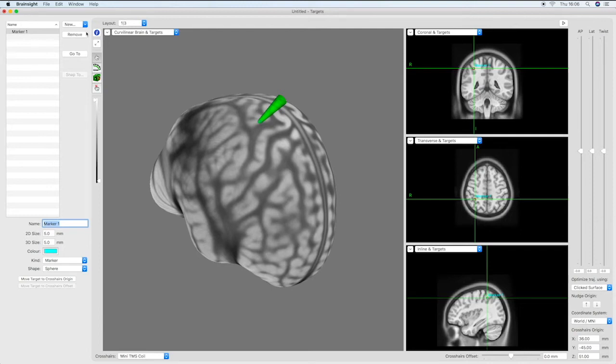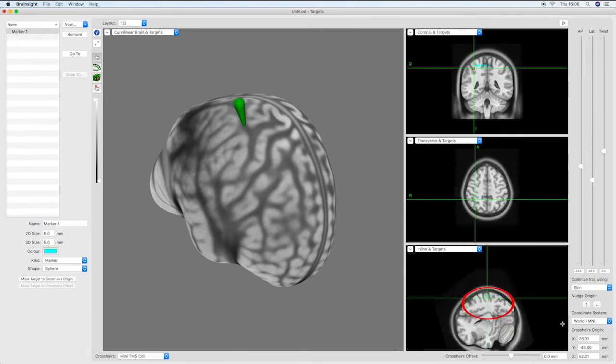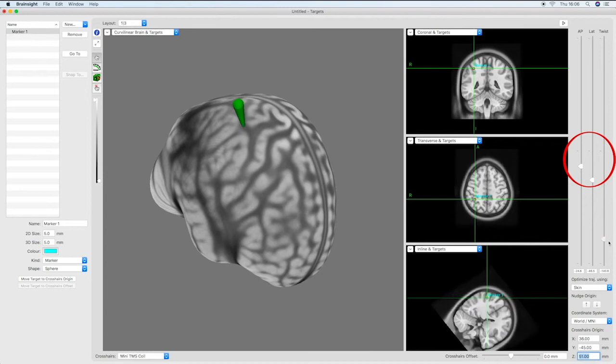To automatically optimize the trajectory, select Skin in the Optimize Trajectory Using option, then click on the center of the crosshair on the MRI view. This will optimize the trajectory based on the skin curvature directly above the intended cortical target. Manual changes can be made using the sliders on the right, including coil twist, which is not automatically optimized.